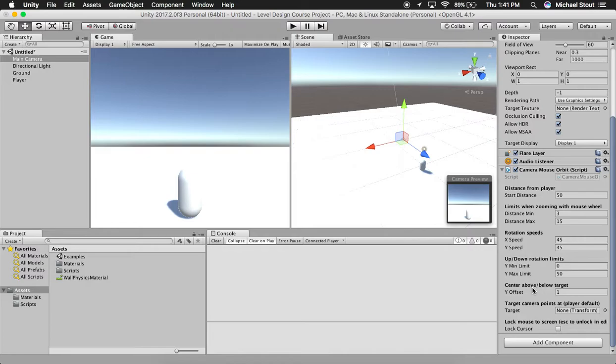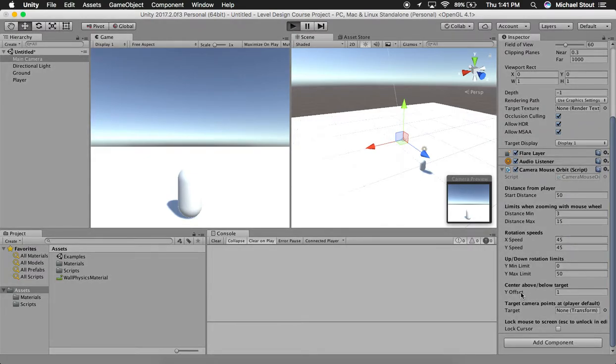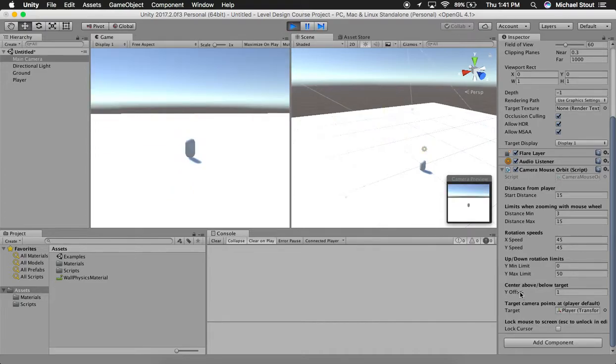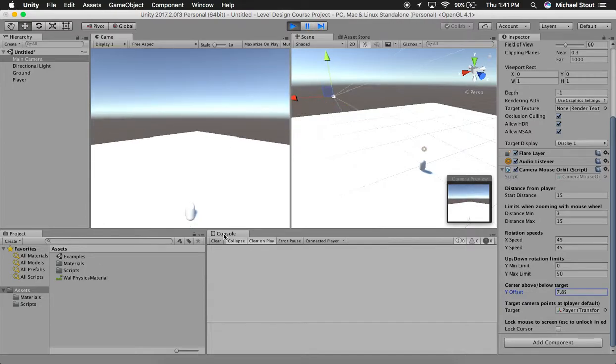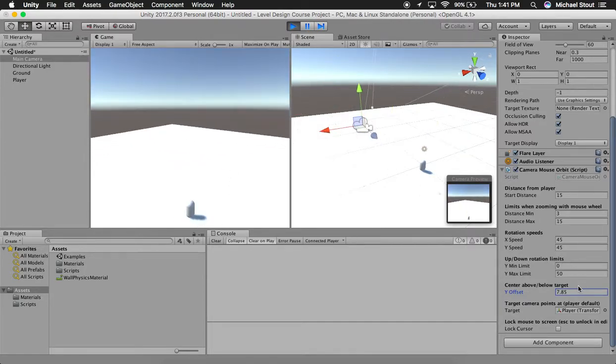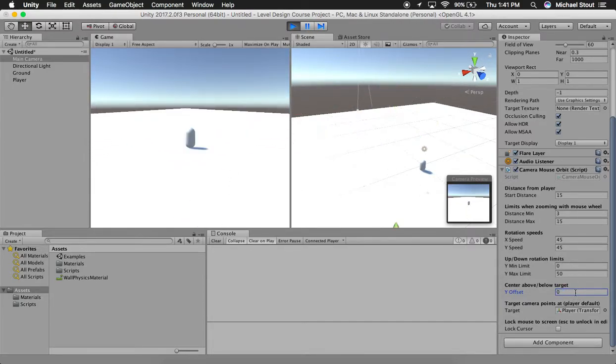Center above, below target. If you press play, you can change this number and see what it does. That's a good way to mess with anything in this: just press play, change the numbers, and see what they do, because when you unpress play, they'll all go away. So you see I increase this, and it moves higher above the player. Basically, it will center the camera above or below the player.